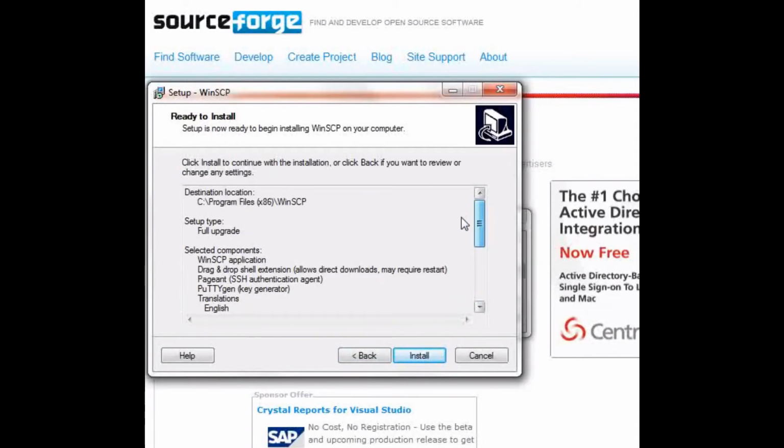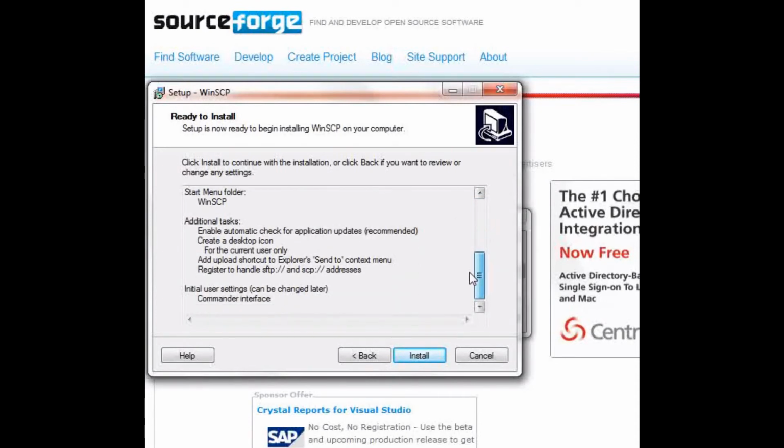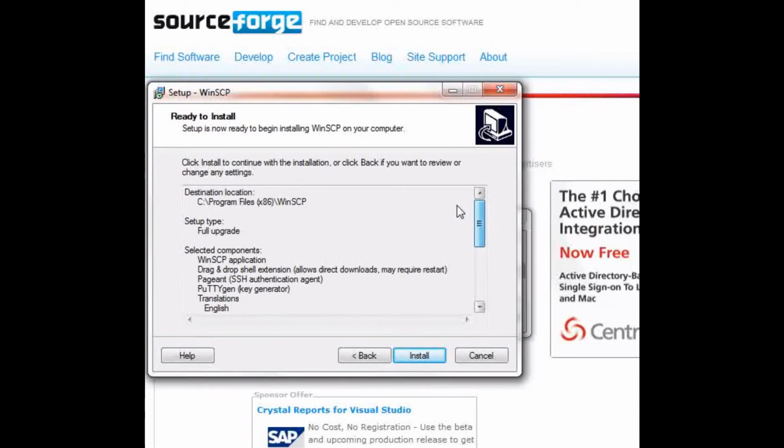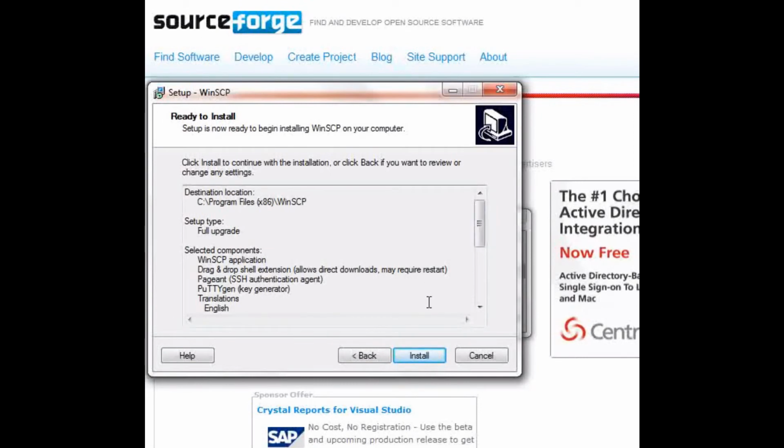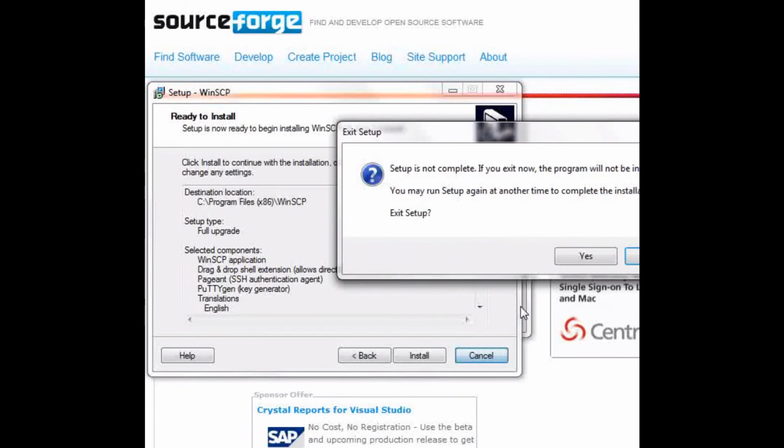that looks like this. Make sure everything sounds good. If not, you can go back and do that custom install if you don't like how it has everything set up for you. But once you get to this, just click Install. I've already got WinSCP installed on my computer, so I'm not going to reinstall it, but you'll just want to click Install, and it'll install for you.